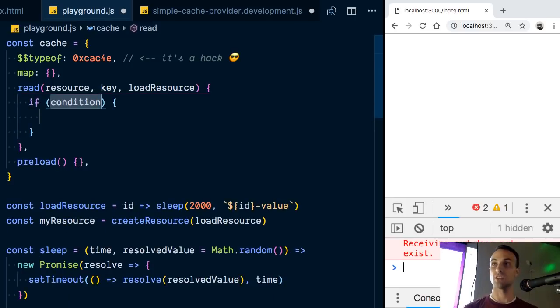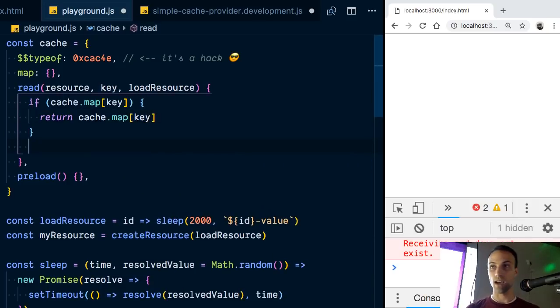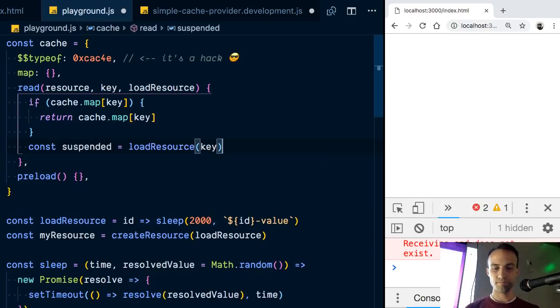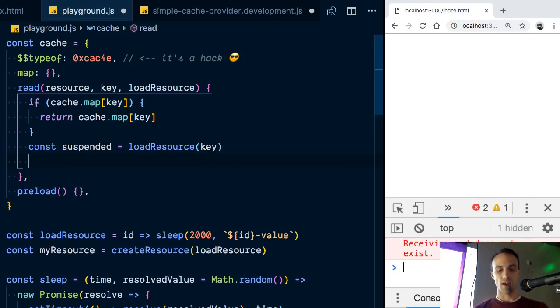Let's check the cache. So we'll say cache.map at the key. If that exists, then we'll return it synchronously. Okay, so we'll just return cache.map key. If it does not exist, then we need to go and make a request to go get it, right? So we need to call this load resource function. So I'm going to call this suspended load resource, and we're going to pass the key. And this is going to go make a request to get Pikachu data, whatever it is. And here's the trick. Throw suspended.